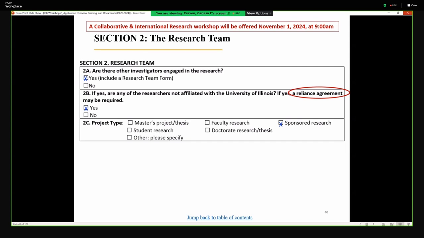Yeah, if my coworker's system is in a different country where IRB is not required, then how can I manage that?